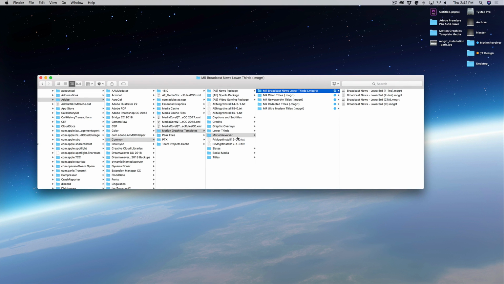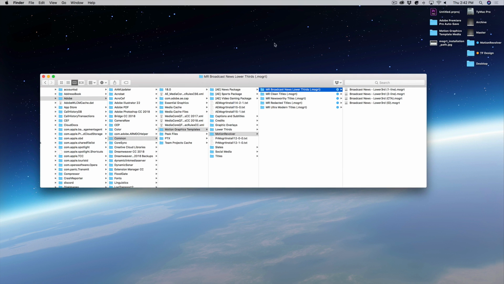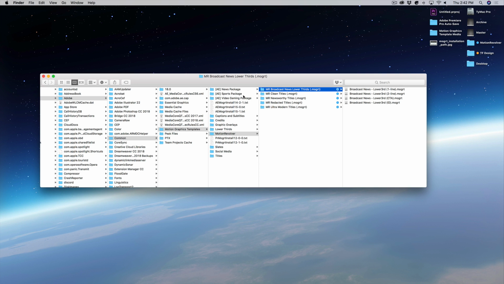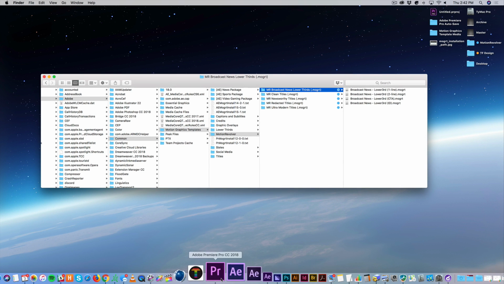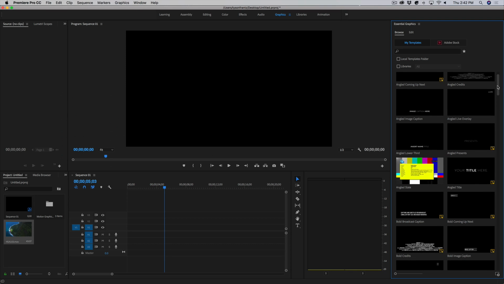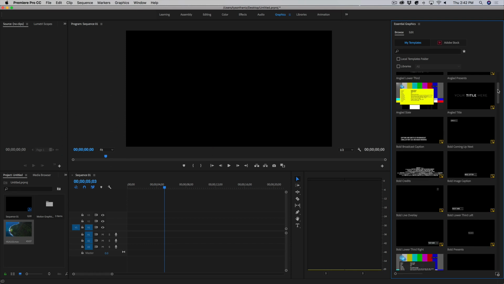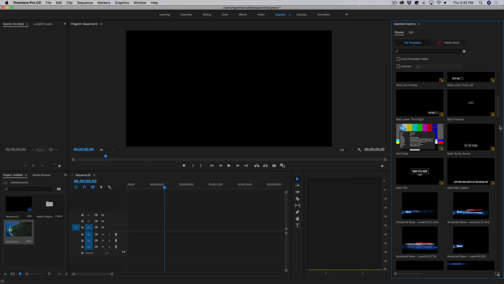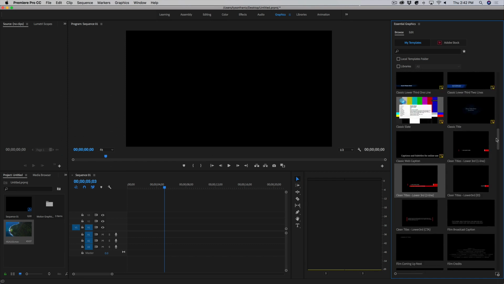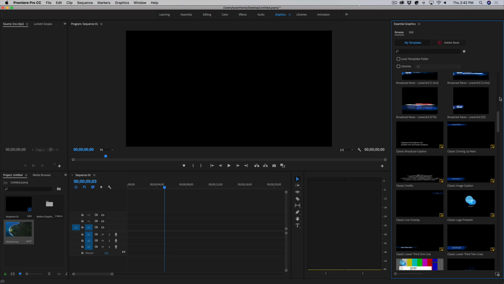As soon as you have your MOGRT files copied over to this Motion Graphics Templates folder, just to make sure things have loaded correctly, I always recommend restarting Premiere or opening it up fresh so that whatever you just copied over here is loading in properly. So we'll go back to Premiere, and all of those files that you just saw in the Finder that were loaded into the Motion Graphics folder are now inside of the browser of the Essential Graphics panel.